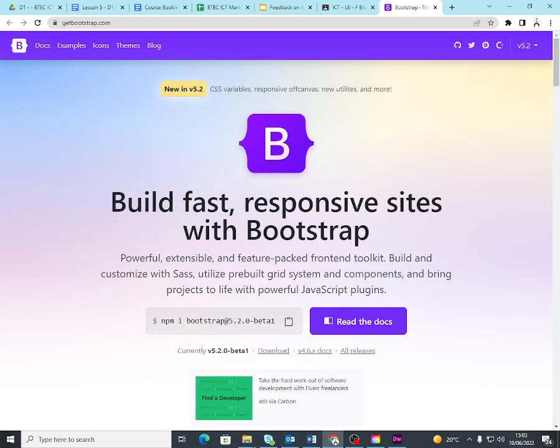Build fast, responsive websites with Bootstrap. A powerful, extensible, and feature-packed front-end toolkit. Build and customize with Sass and utilize the pre-built grid system and components. And bring to life with powerful JavaScript plugins.